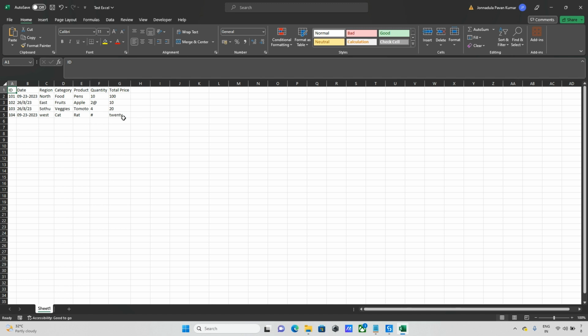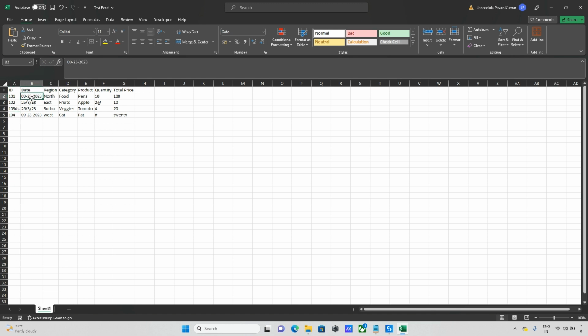I have a couple of columns like ID, date, region, category, product, quantity, and total price. Sometimes users give inputs with mistakes. For example, instead of 103, they will give some random numbers. Similarly, one customer is followed by one date format, and another customer by another format of date, because they're not aware of it or there are no restrictions on that.